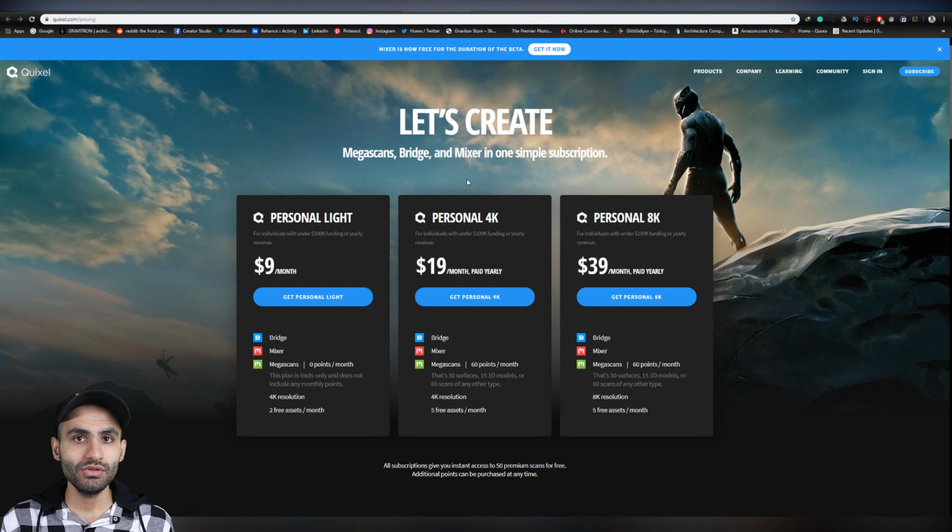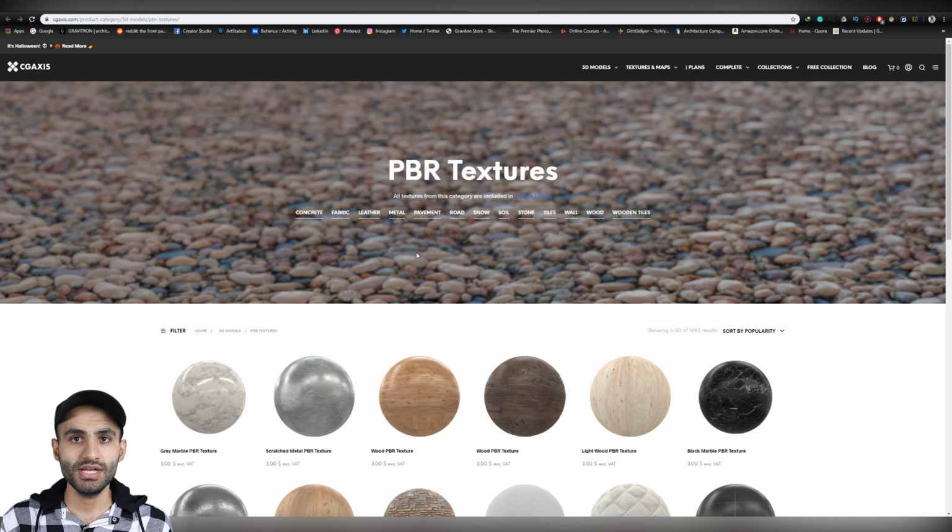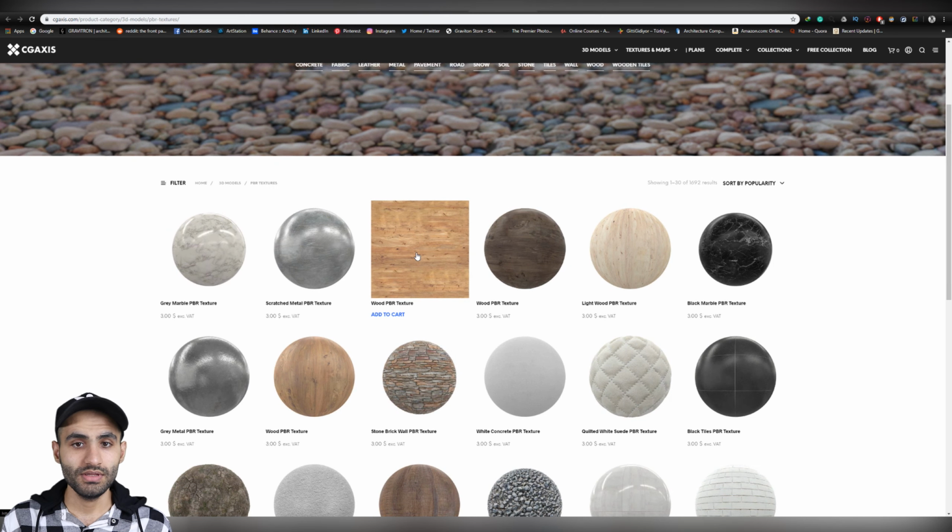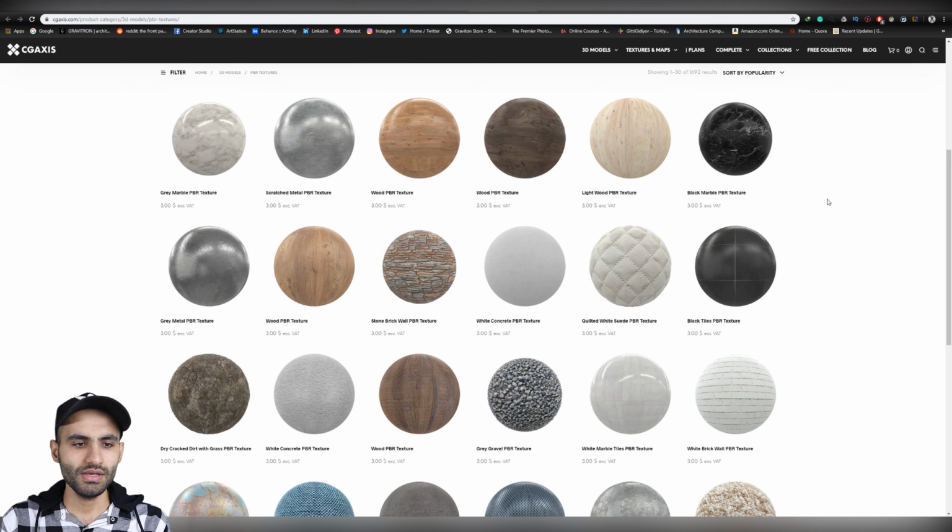To be honest, I don't use their products because I find it, as I said, a little bit focused on the gaming industry rather than the architectural visualization. And for that, I will suggest you to check the next site, which is CG Axis. CG Axis also offer a lot of PBR materials besides HDRI and models. But in this case, you don't have to pay monthly subscriptions.